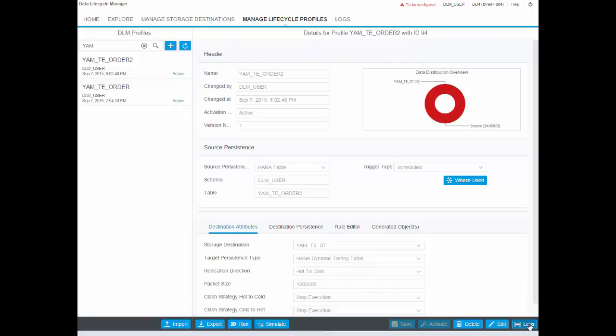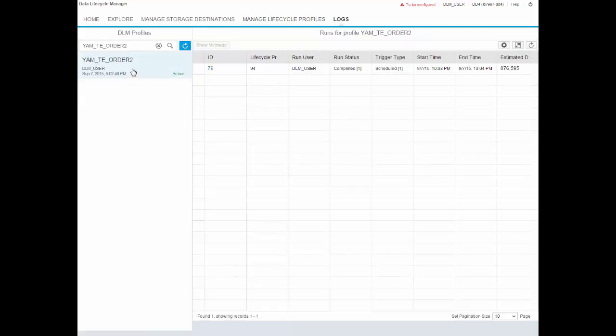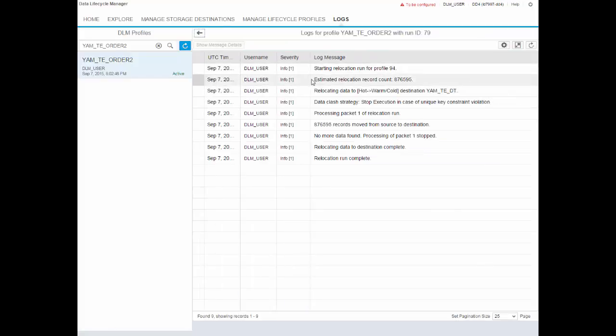Let's check the logs. The profile gets automatically selected. We have a new ID. The run status is already completed. Let's check the details. So the relocation run got started. It estimated the number of records to be displaced, the relocation direction, and so on. And finally, the relocation run completed successfully.